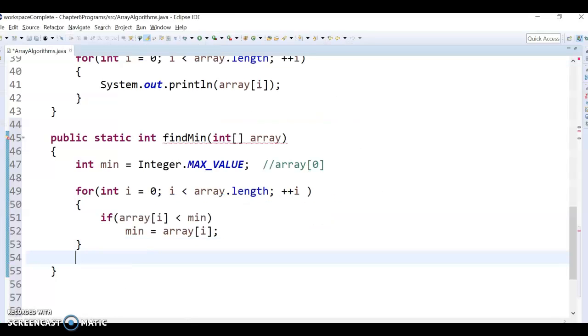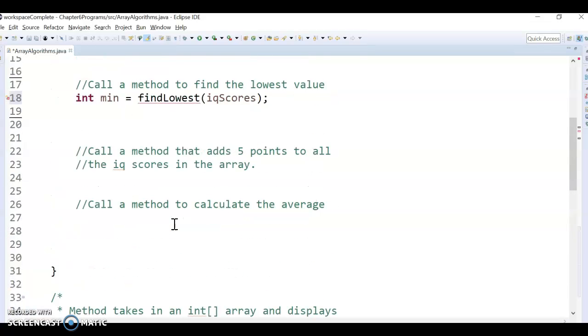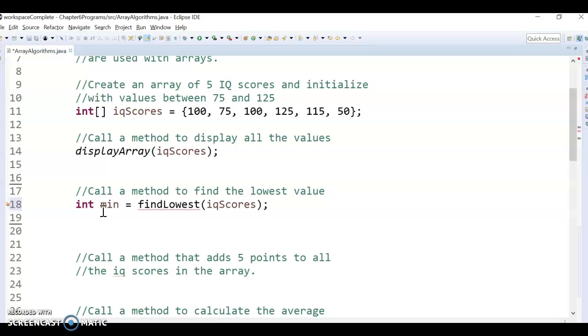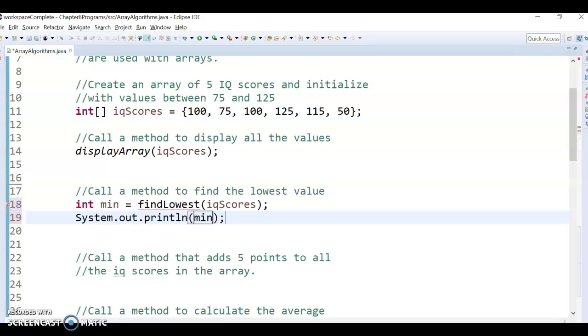All right, and then I could print it out here, but I think this one we're just going to return it to main. I guess I could print it out, but I'm going to do return min and then print it out in main. So you could do it either way. It's just kind of a preference. So we'll go back up here, and now min is being returned by this. So we're just going to sysout print the min.